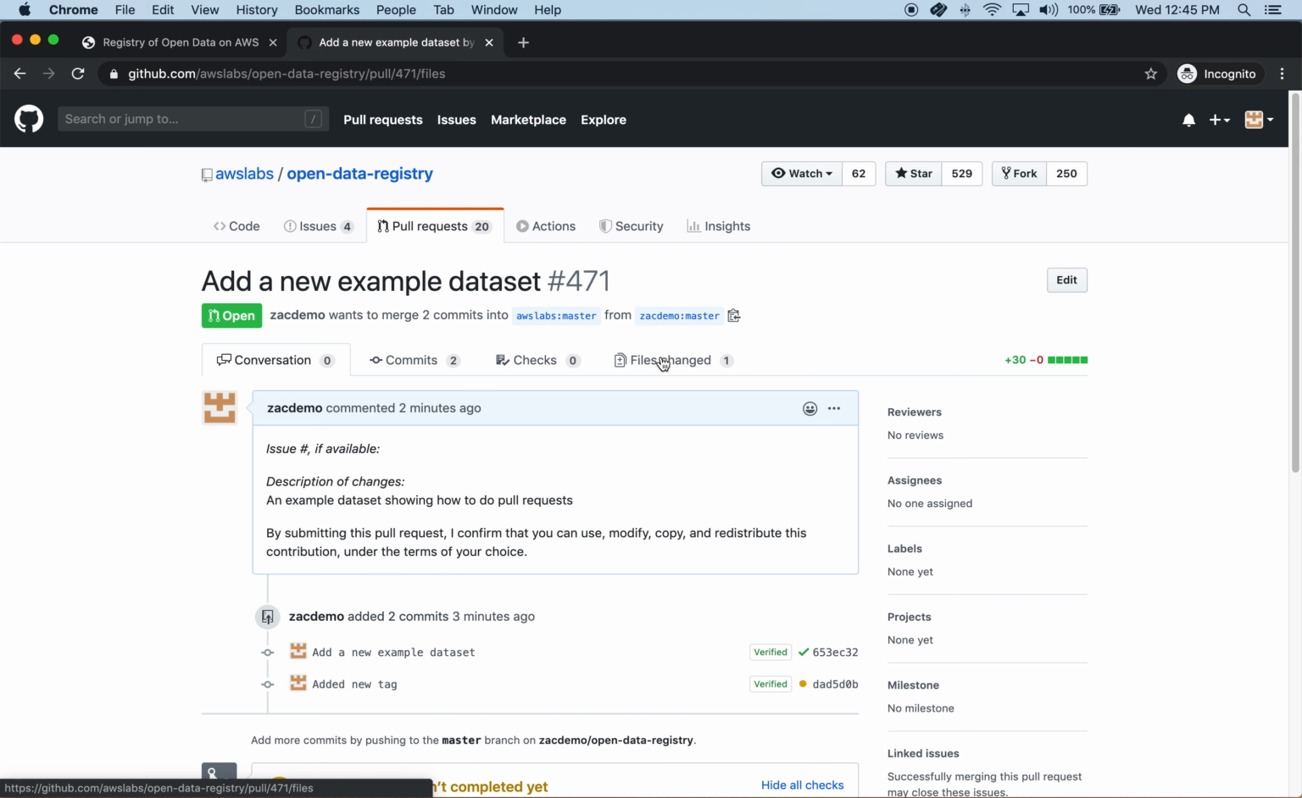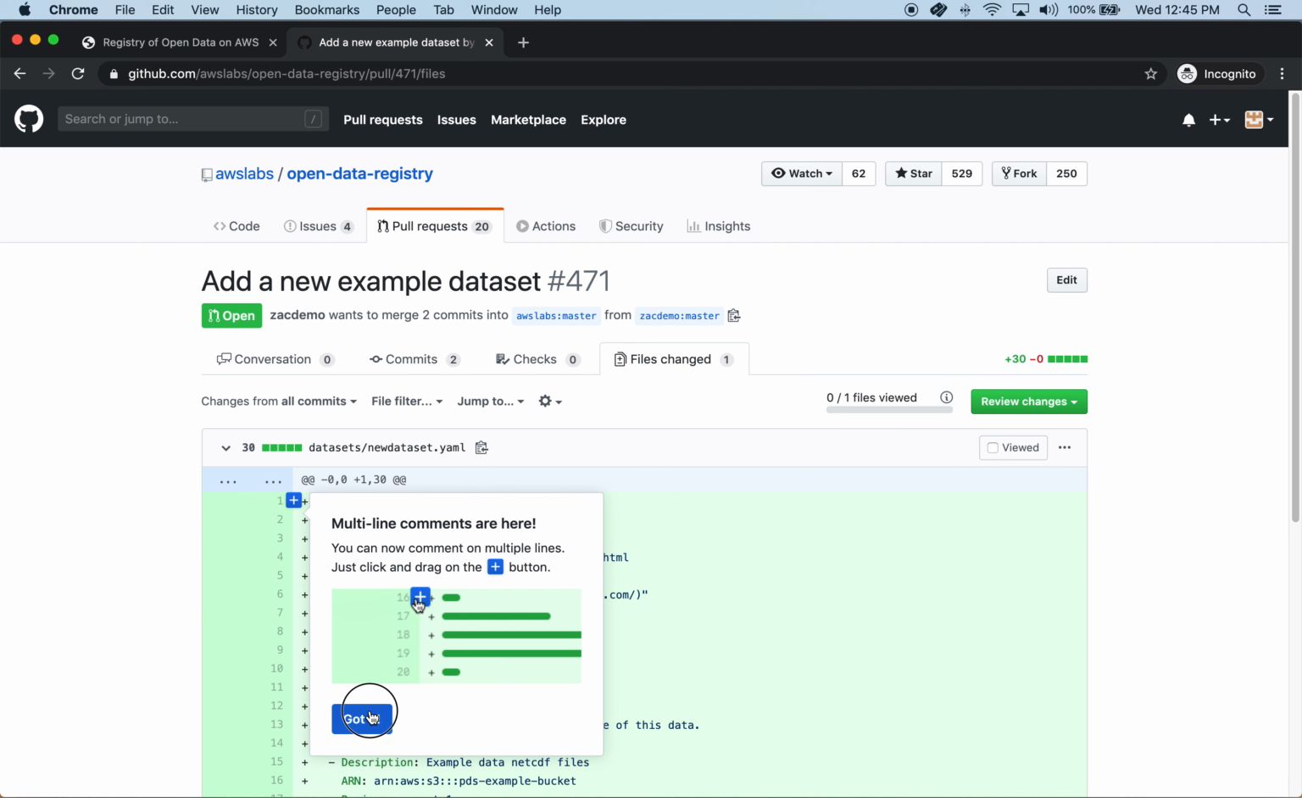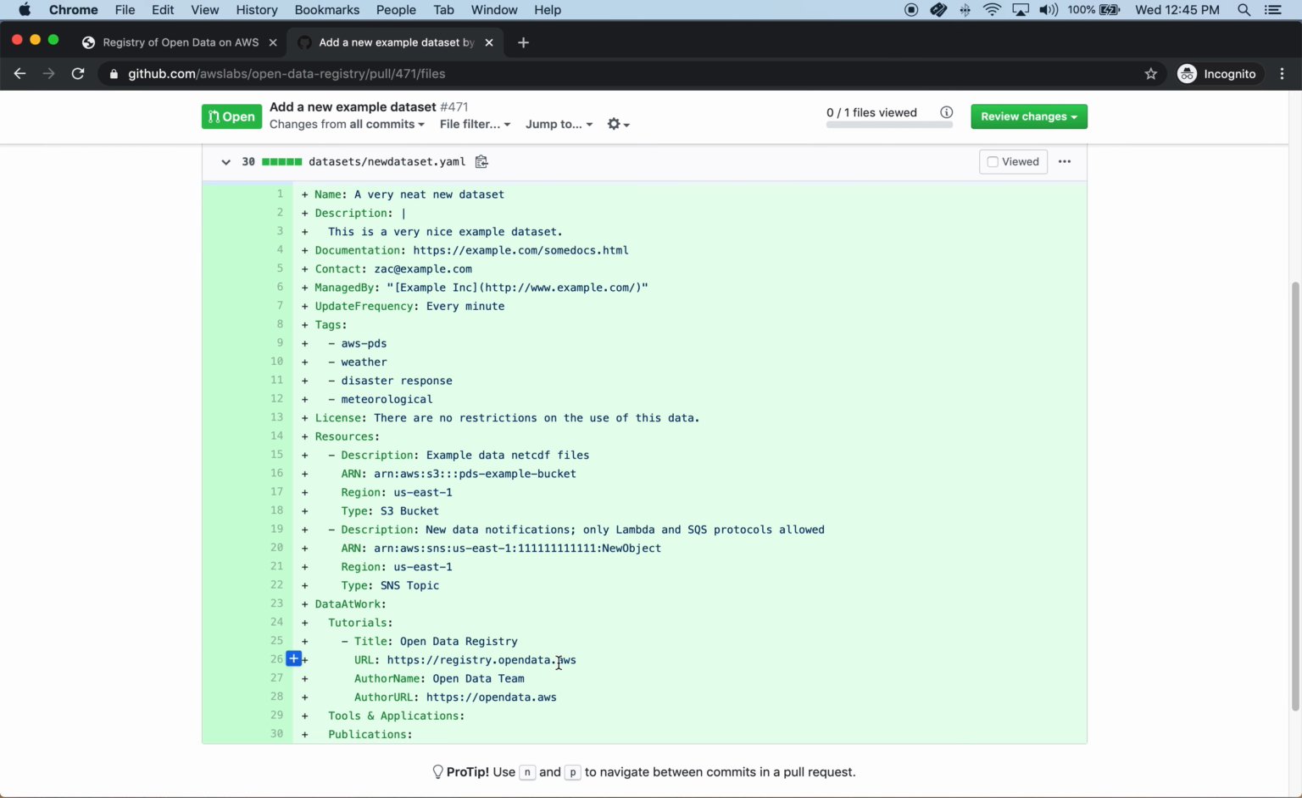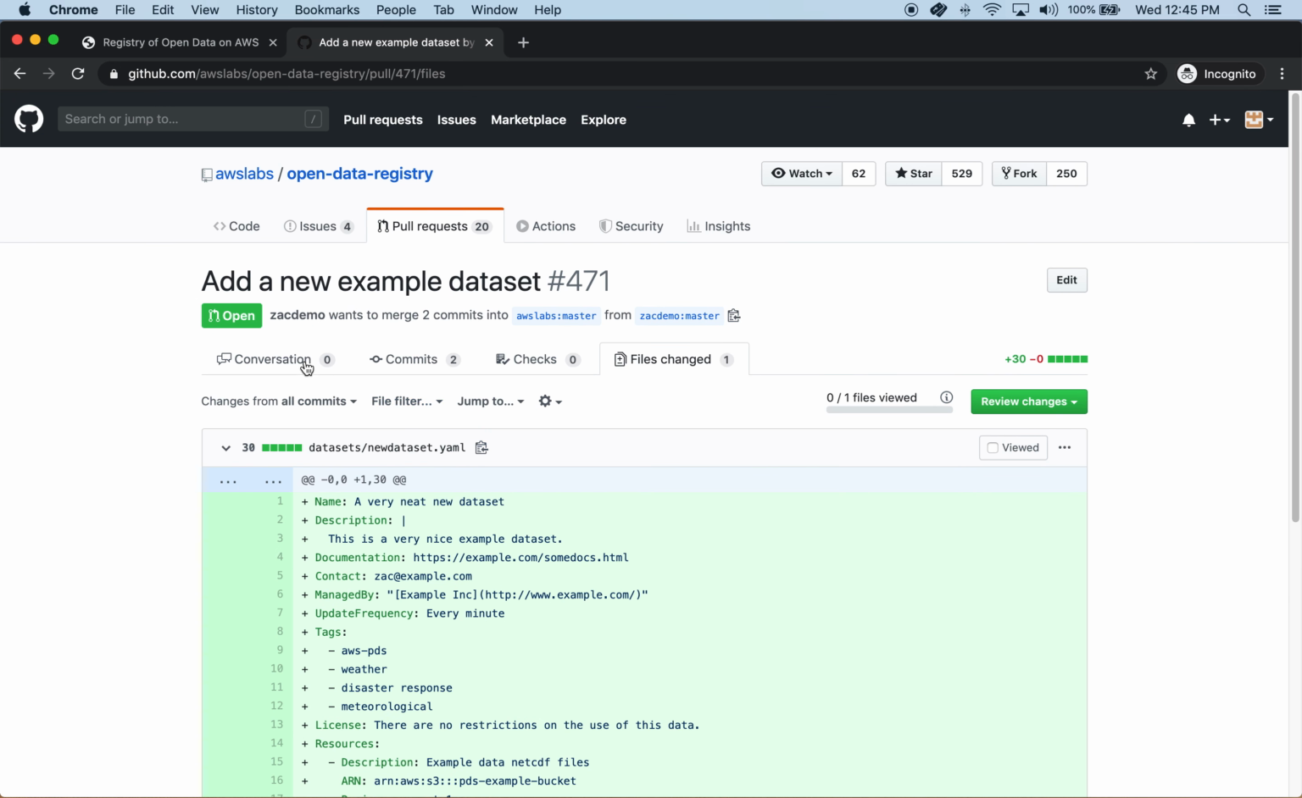You can also click over here to Files Changed. You can see exactly what you are trying to change. And so you can see what you're adding here as well.